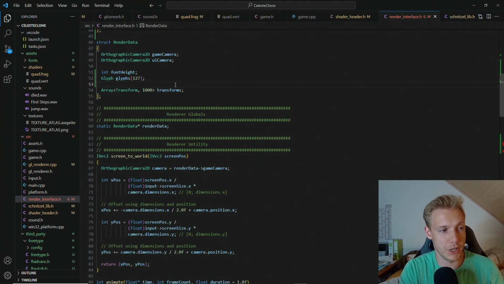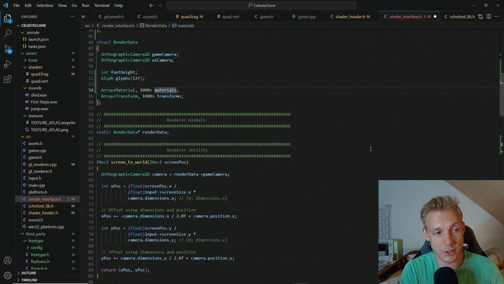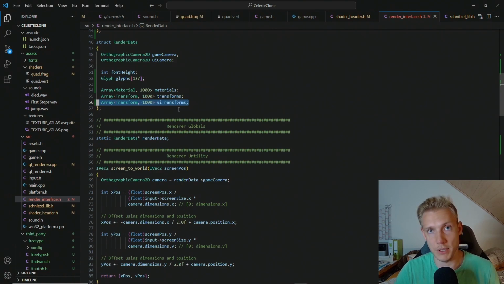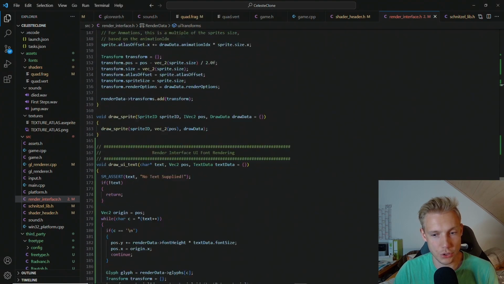So over here we generate a new array for materials, and also I would like to generate a new array for UI transforms. The reason why I'm generating this now is because it is easier later on when we switch to the renderer, and then I will explain that there to you, because we want to split the game from the UI. Okay, now that we have materials, transforms and UI transforms, at the very bottom we should be almost okay.